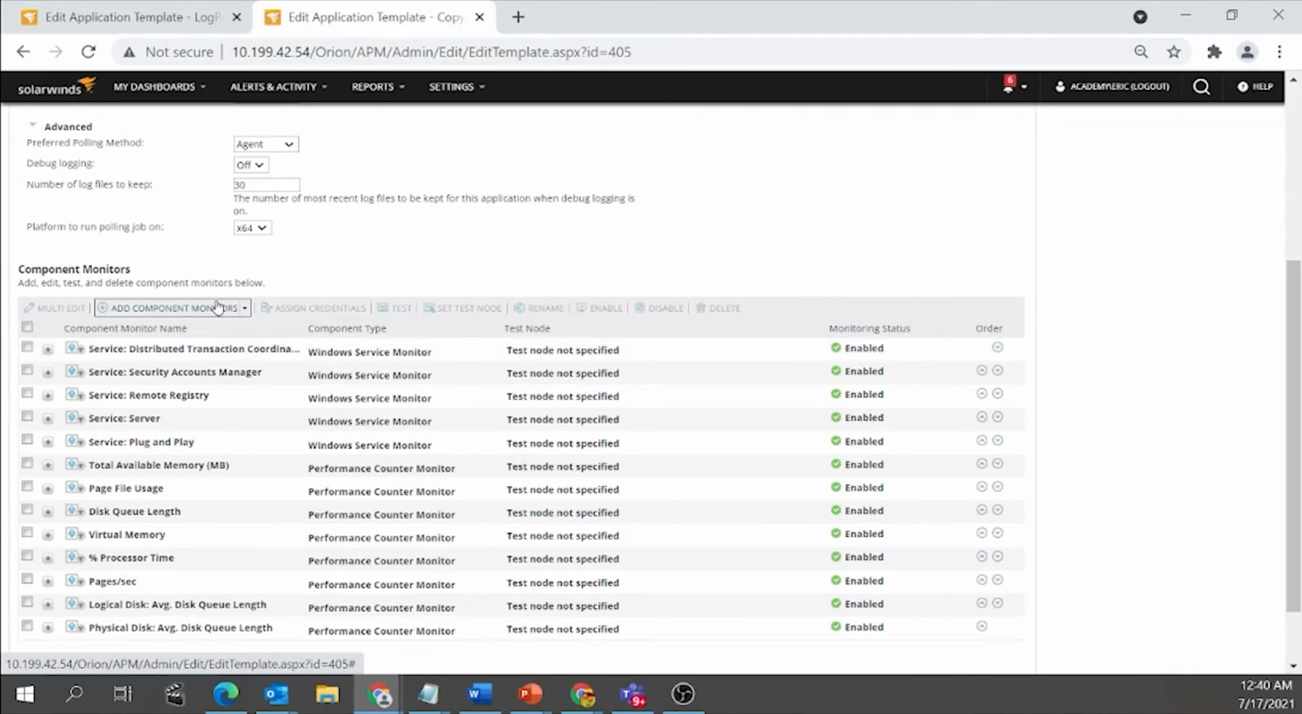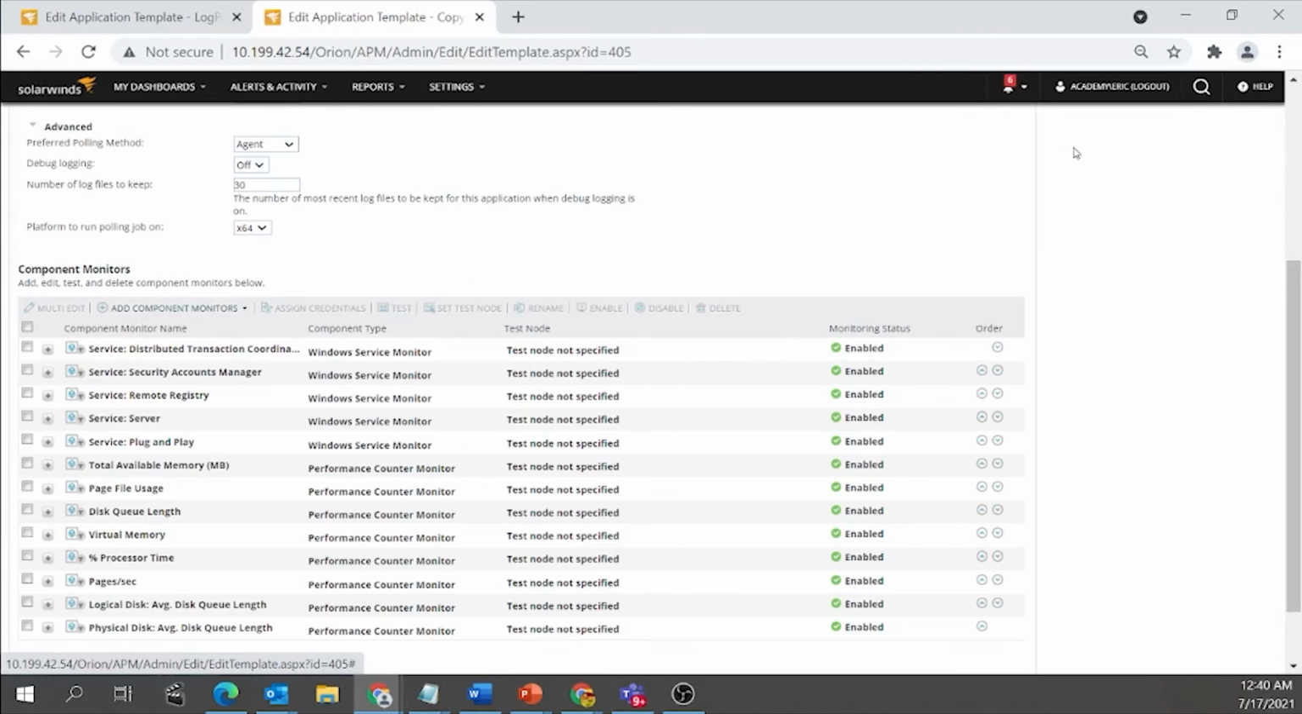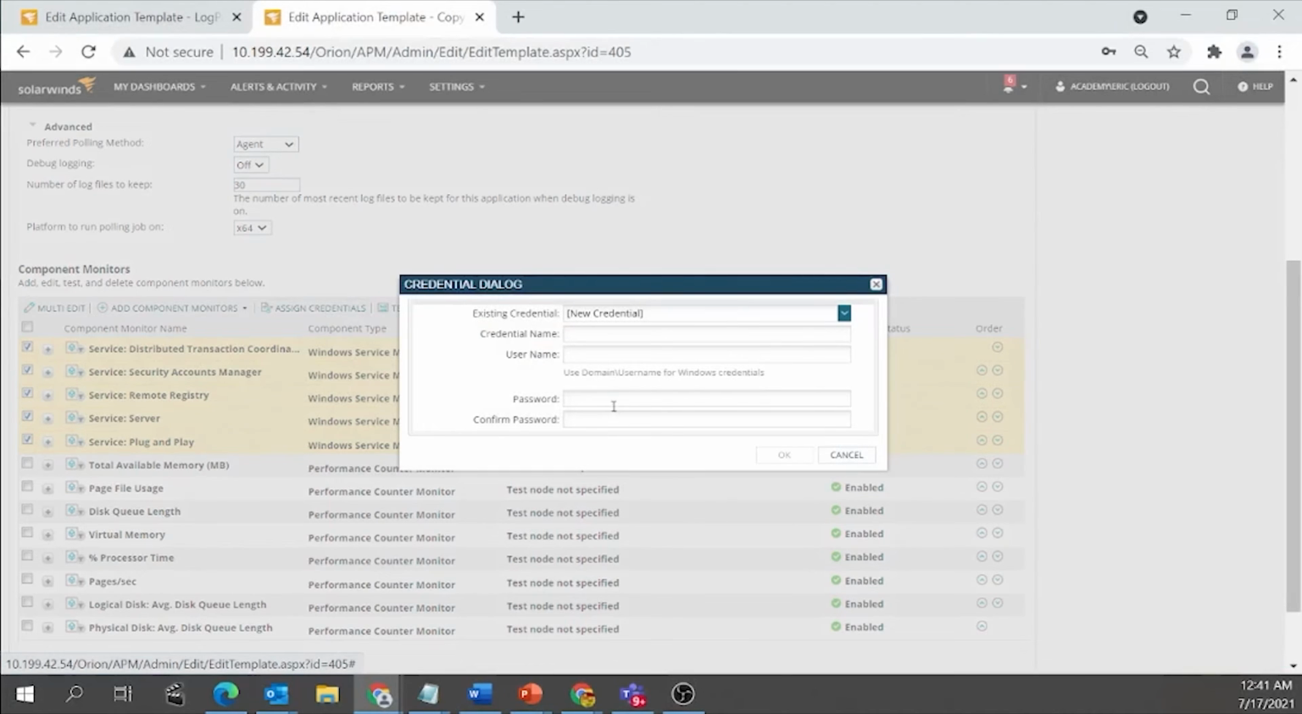You can also choose to add component monitors. For this particular template, you can pick several component monitors and click on Assign Credentials. In similar fashion where you assign credentials on individual component monitors, you can use the stored credential library to authenticate against those components on a Windows 2019 server.